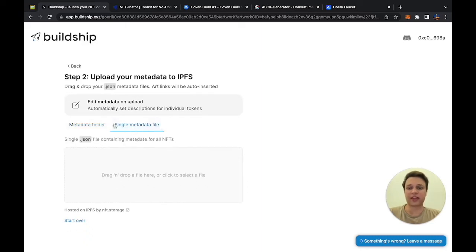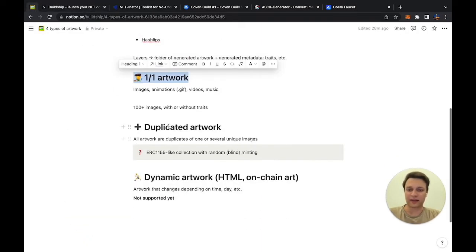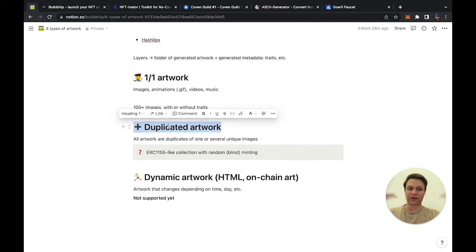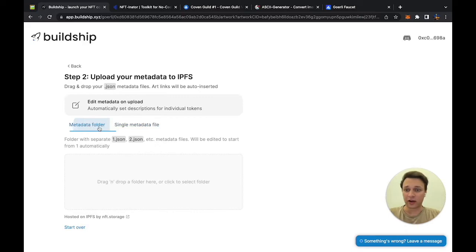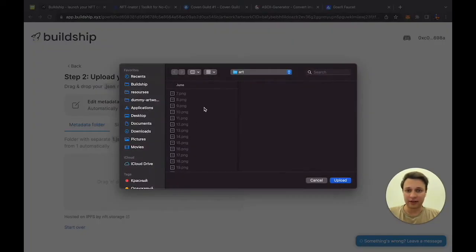Please don't think that if you click on single metadata file, you will somehow duplicate one image 1,000 times. That is not how it's done, and that will be covered in a separate video. This is only for the generated artwork type, and your art generator might have outputted one file, which you can upload here. Okay, I'm going to upload a folder, and I have it beforehand as well.